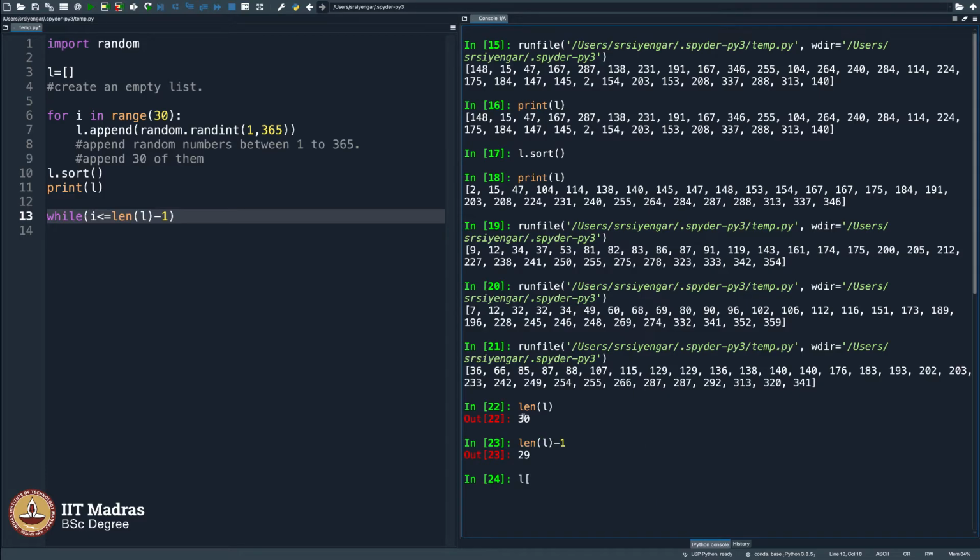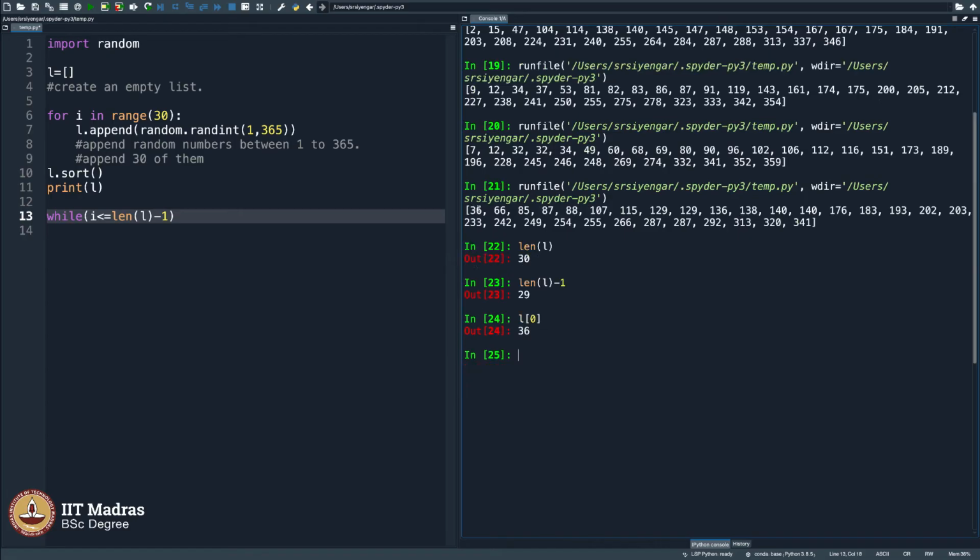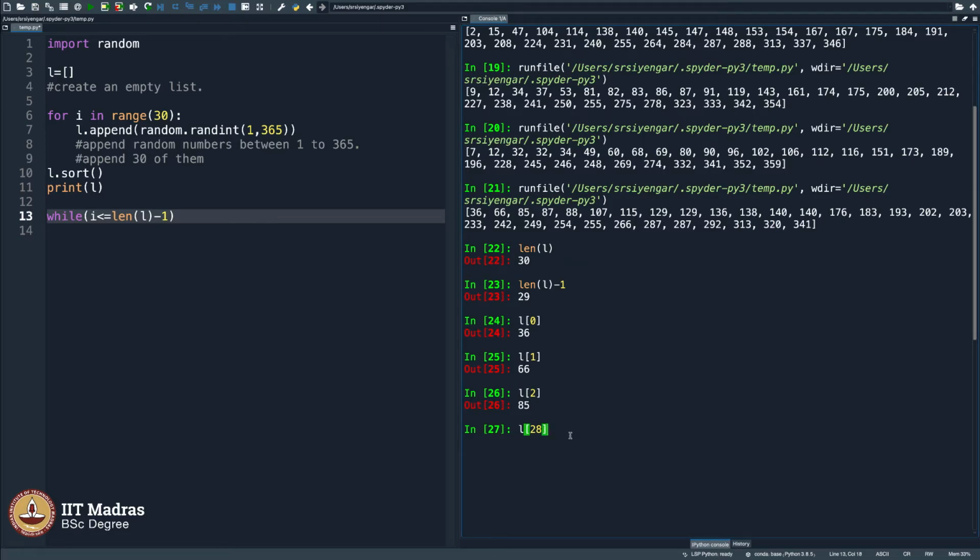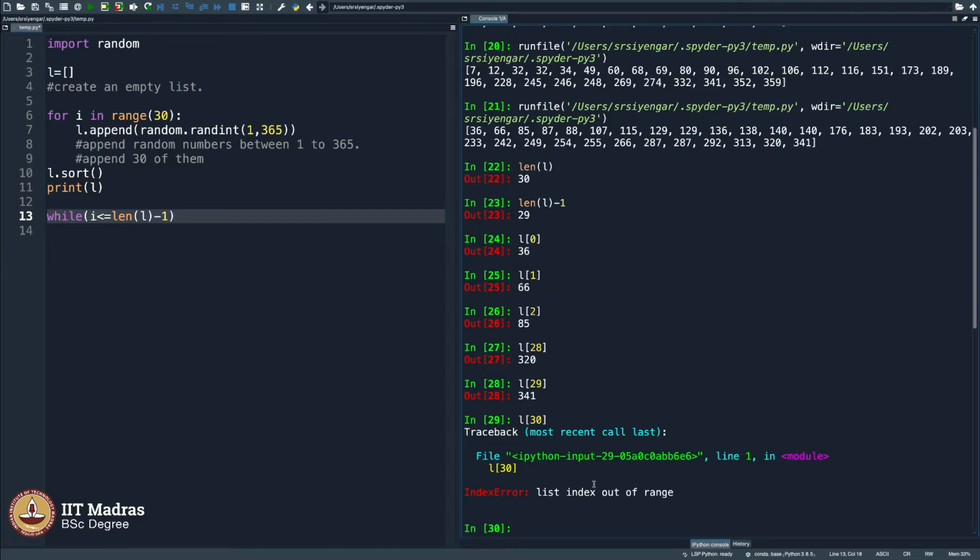Please observe carefully. When I say L of 0, it gives me the first element of L, 36. Right? When I say L of 1, it gives me 66. L of 2 will give me 85, and so on. What is L of 28? Can you guess? L of 28 is what? 313 or 320? Think about it. It is 320. Alright, so what is L of 29? The last number 341. If this one is 0th element, this should be 29th element because it totals up to 30. Okay, so what is L of 30? Boom, it'll punch on your face saying there's an error, right? So I will go up to len of L minus 1.